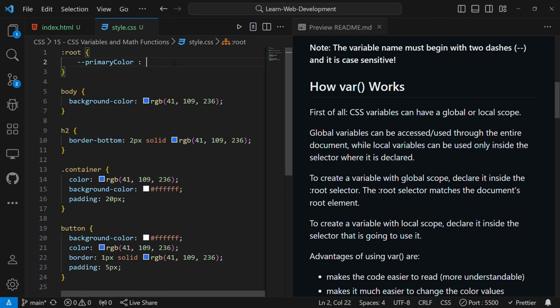Then I'll give that the primary color. Then I'll give the value. So I'll copy this code once again, then I'll give that value here. So now I've defined a variable and I've assigned it a value.